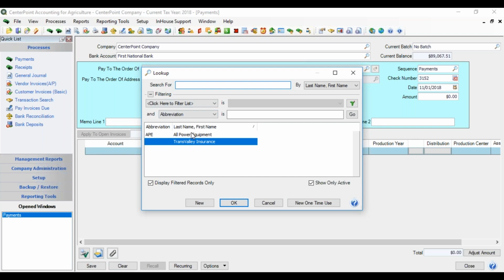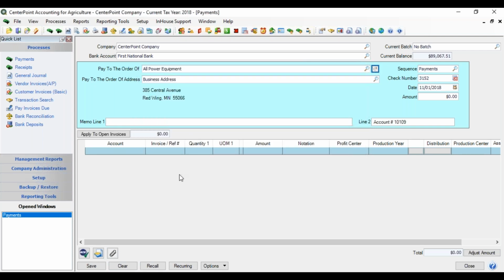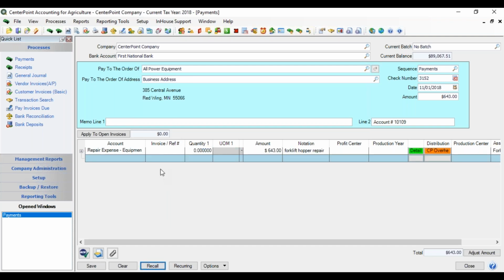If this were a transaction where I want to recall the last transaction, then I pick the vendor and I click recall, and it brings back the last transaction that I've done to that particular vendor. Where now I can make any changes here if I wanted to, and I'm ready to click save.